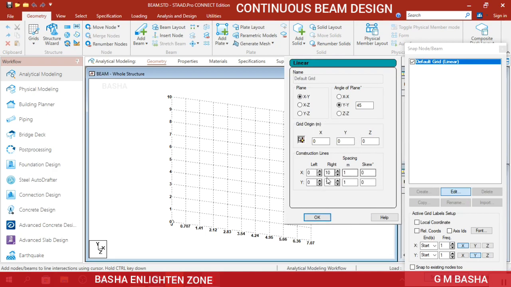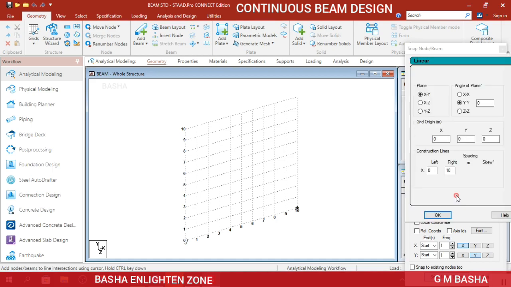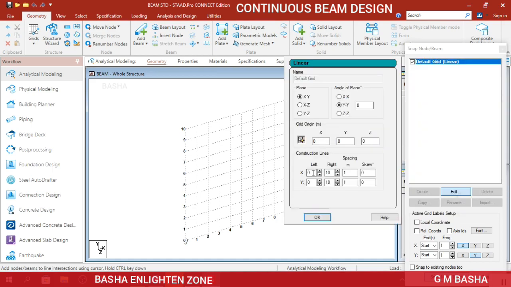Okay, then one more thing. Again, at the x point and y point, it starts from the 0th node, and there will be 10 grids on the right side, in the x direction, and there will be 10 grids in the y direction. Each and every grid consists of 1 meter.